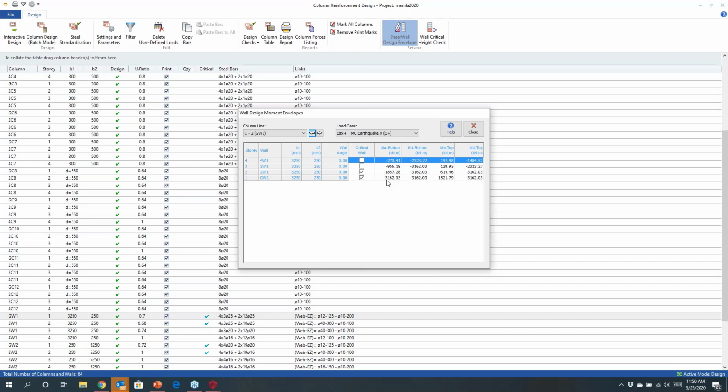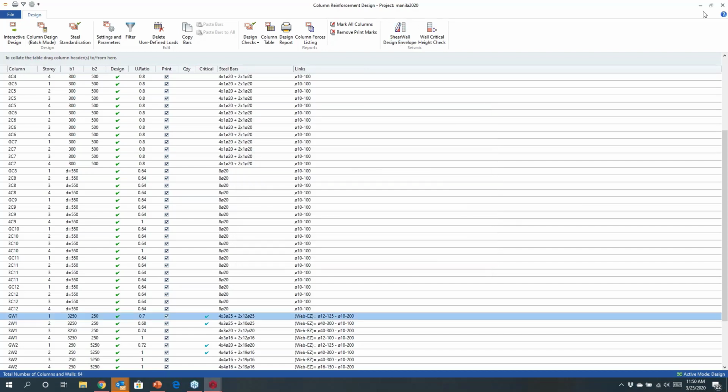Okay, and the software will automatically take care of this. It will also identify critical wall height zones where we need to employ special ductile detailing in accordance with the code. So this will be done as part of the design and detailing process.